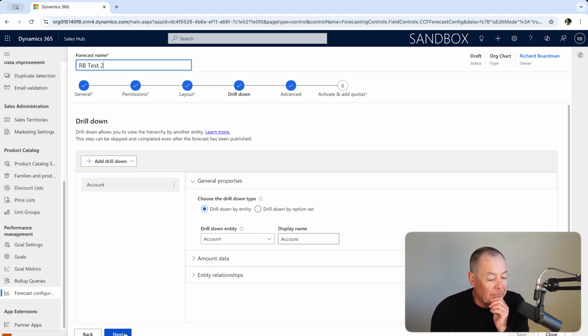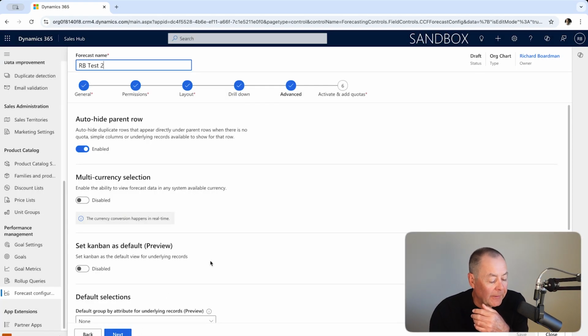We go on to the next step, and it gives the ability to add a drill down. At the moment, by default, it's picked up the account drill down, which I showed you in the front end earlier, but I can add other drill downs as well. So I could add one by product or some sort of custom drill down. So let's add the product.